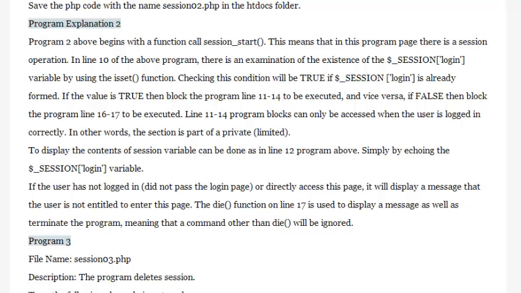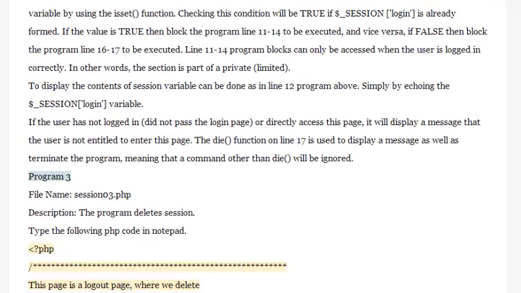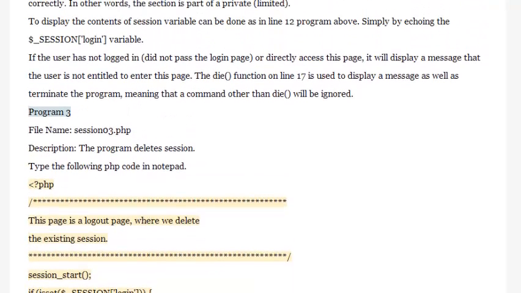The line 11 to 14 program block can only be accessed when the user is logged in correctly. In other words, this section is a private area. To display the contents of the session variable can be done as in line 12 of the program above, simply by echoing the $_SESSION['login'] variable.